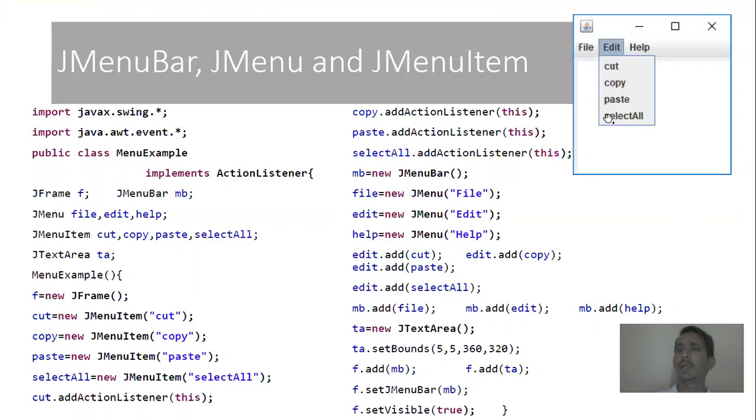When we click on that item, we need to perform some action, so it behaves like a button. So we require the action listener. So cut.addActionListener in the current class, copy.addActionListener in the current class. That means one method is bound with all the controls. We can check what the title is, and depending on the title we take the actions.